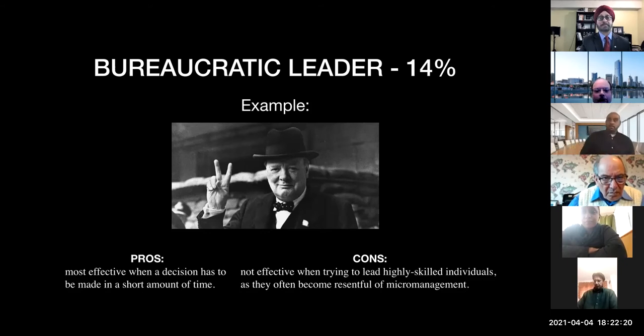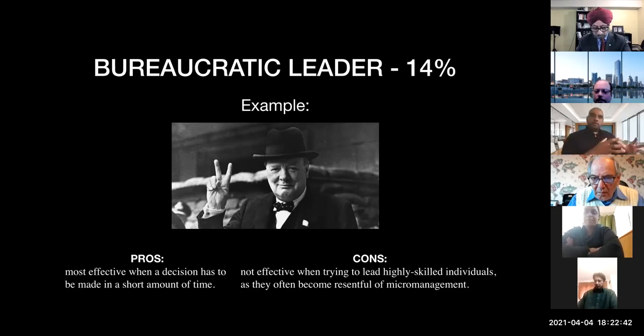However, some of the cons of this leadership style is that they're trying to lead highly skilled individuals that are experts in their own field, and they try to control them and make them into something that they're not. And they try to micromanage those other effective leaders or specialists in their own field. And those people can become resentful and push back and create resistance to these types of leaders.